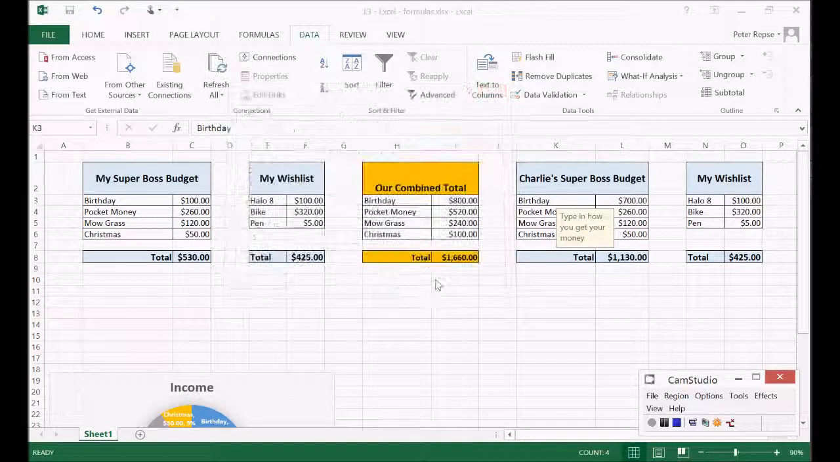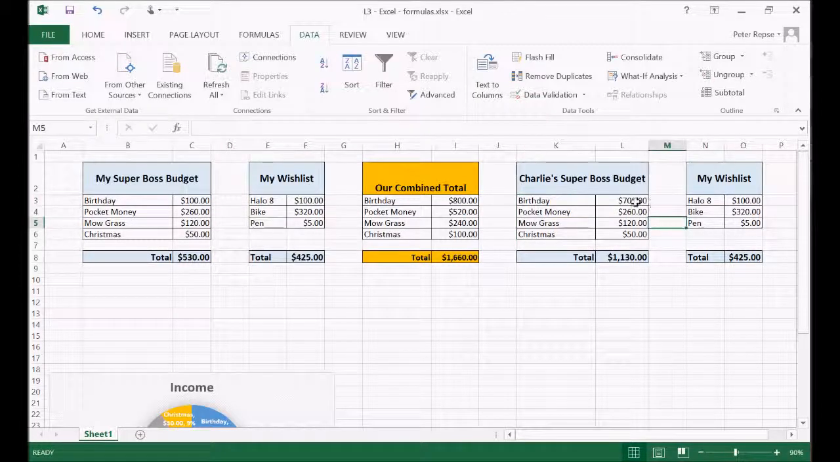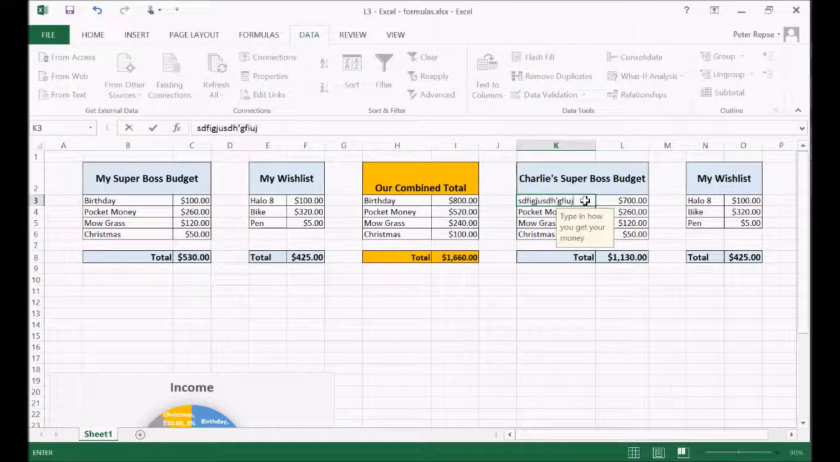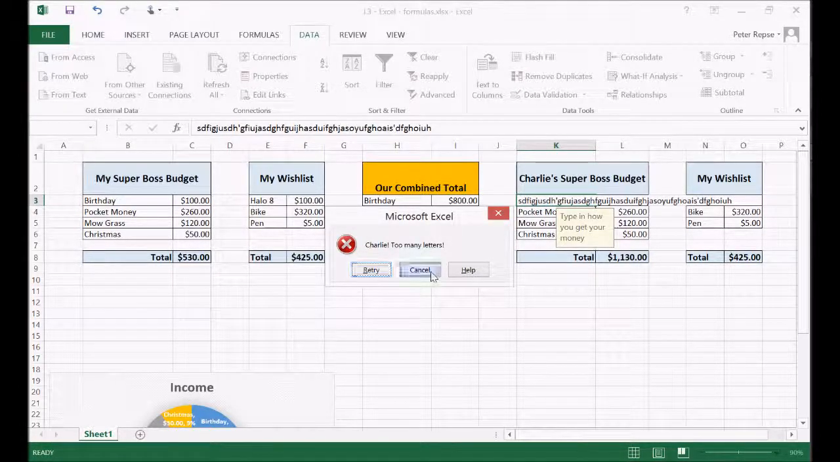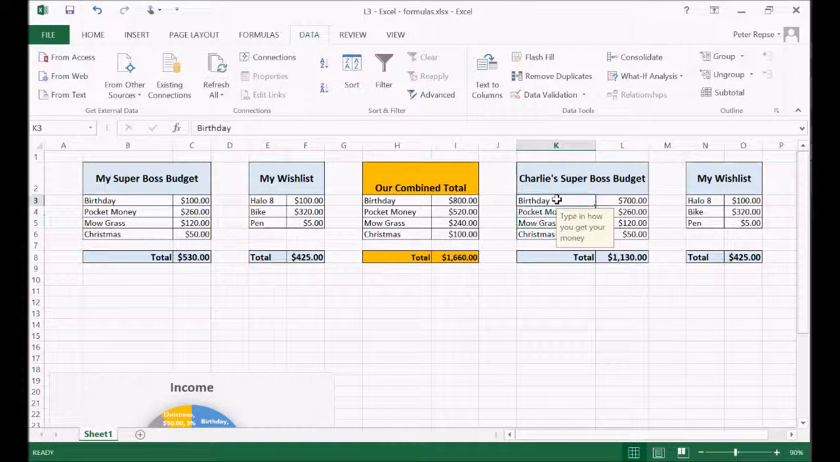Press OK. Again, you'll notice if you put your mouse and click on the area, type in how you get your money. Okay, so we've got instructions for Charlie. Now let's test our rule. I'm going to write lots of letters. Too many letters, Charlie. Okay, so that's perfect.